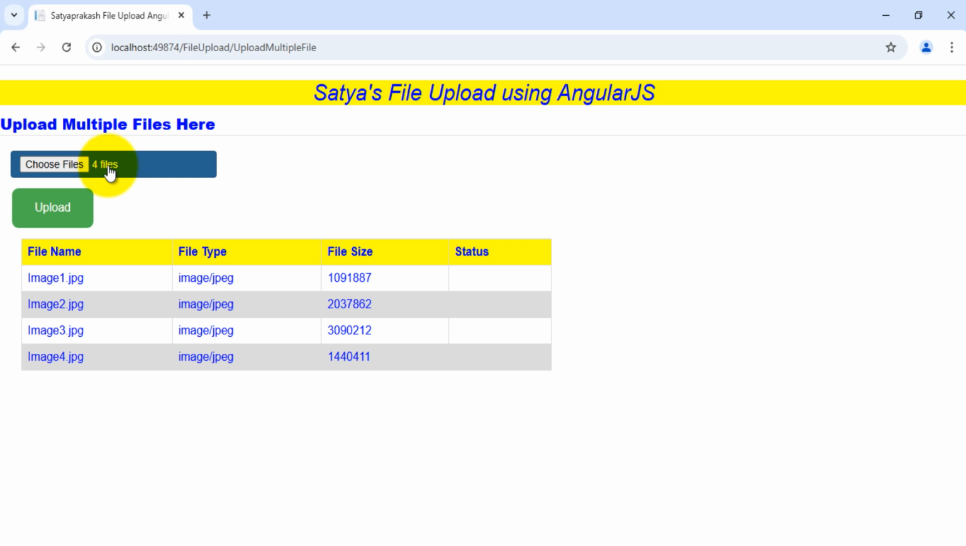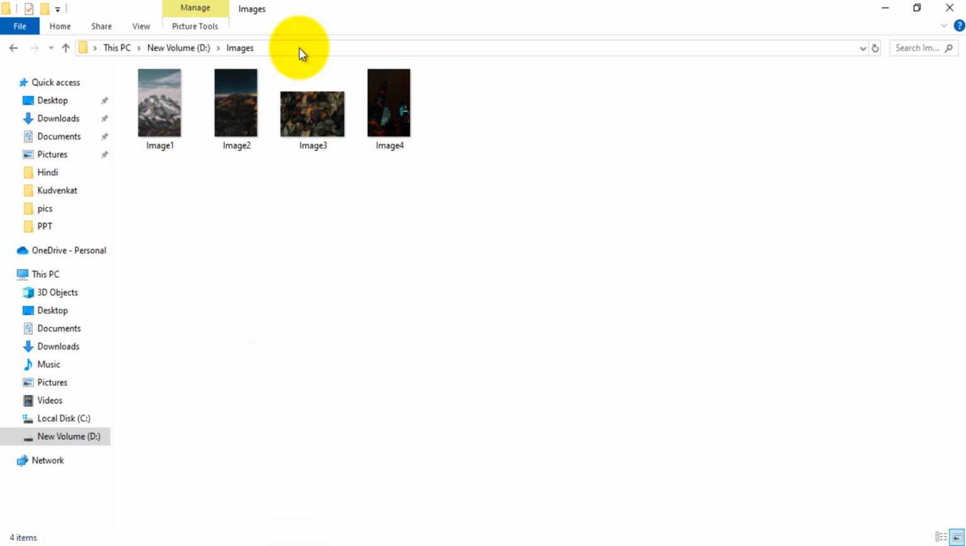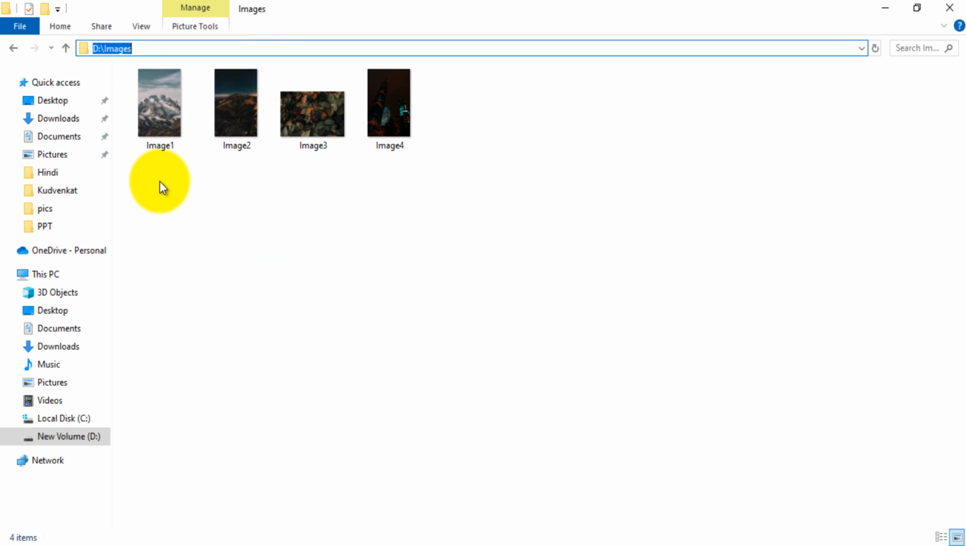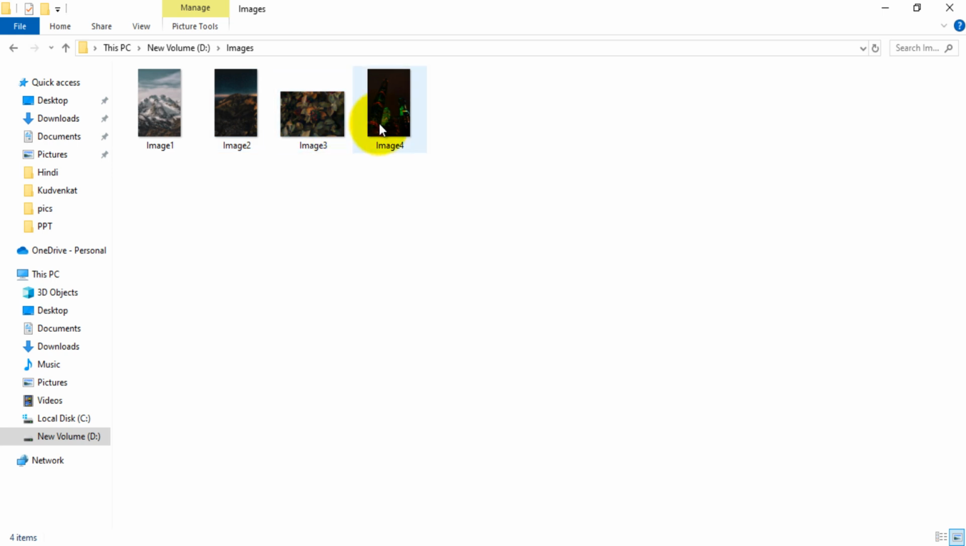If you put your mouse on the 4 files of the upload control, it also shows which files are being uploaded, in progress. When I click on upload, see here, it shows as saved. That means these files are uploaded successfully. To make sure, I'll go to my D drive images. See here, my images are available here also, right?